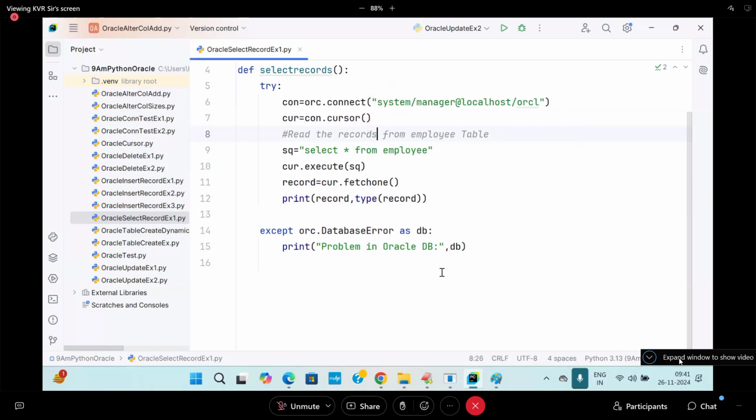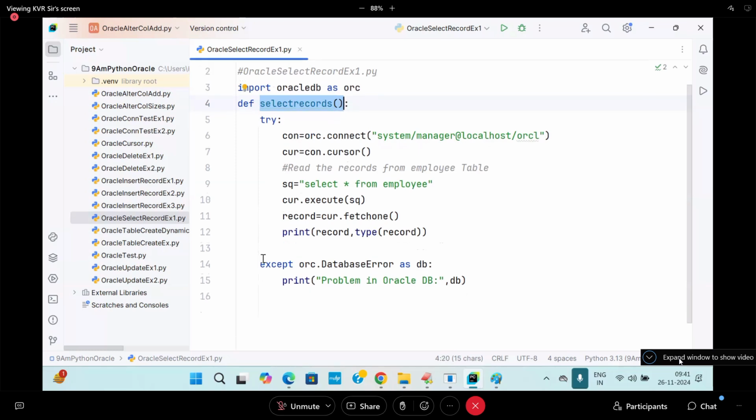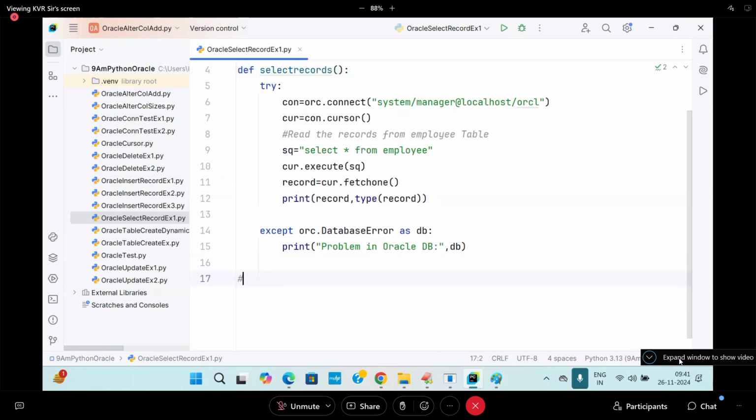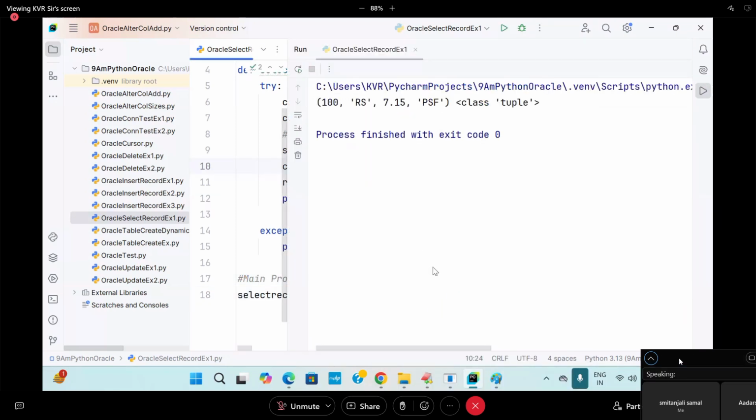Execute. Now see that you are going to get it, because you need to go for a function call. So the main program I am writing here. Execute it, and you will get the first record in the form of a tuple. Once there is a record, you will get that record in the form of a tuple. Why a tuple? Because it is not possible to modify it. Once the record comes, it is not possible to modify, which is why it comes in the unmodifiable format called a tuple.